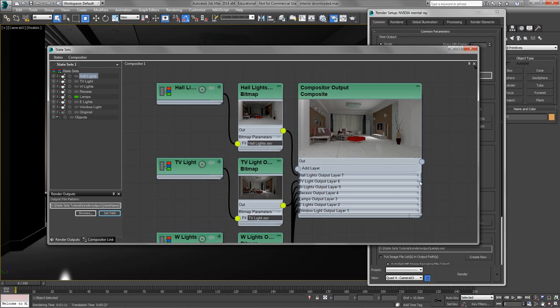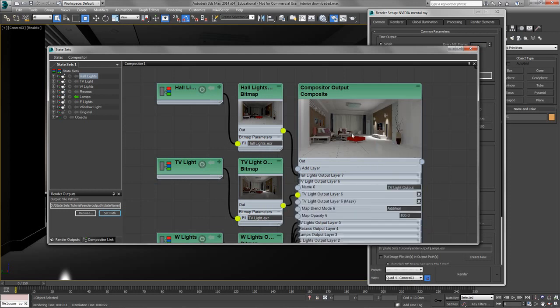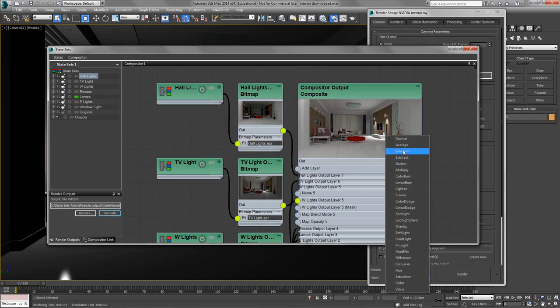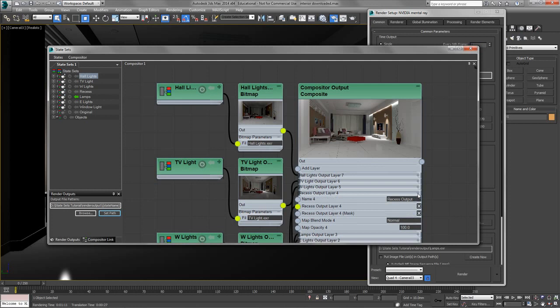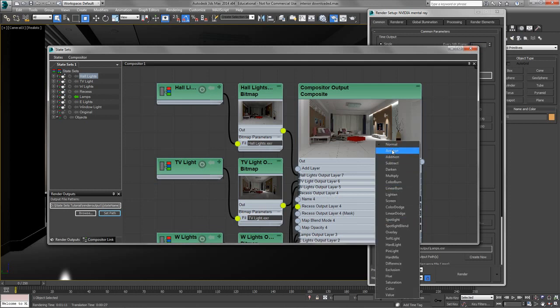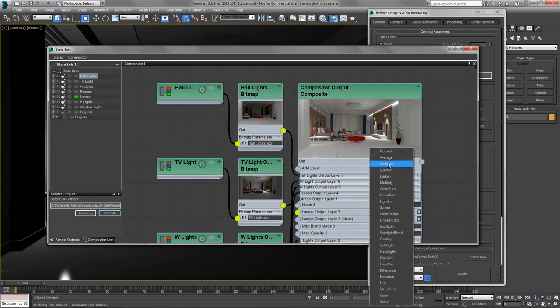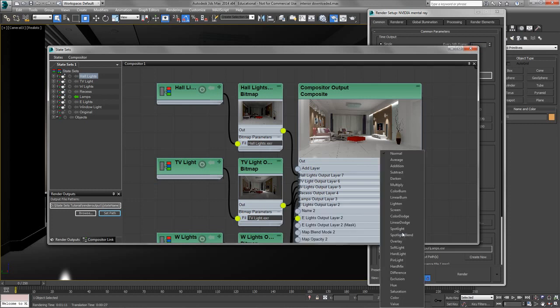So on each of these layers I'm going to change the blend mode to Add, and every time I do, you'll see the next layer below gets added into my thumbnail here. And I keep doing that all the way down. Let's add the recessed lights to the layer below. Add the lamps to the layer below. And add the east lights to the layer below that.